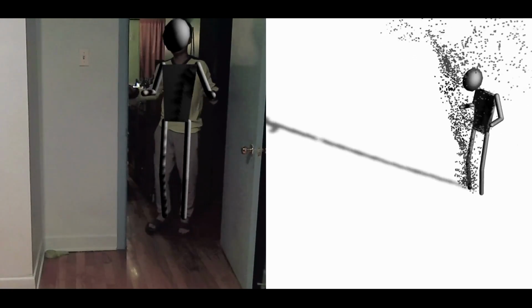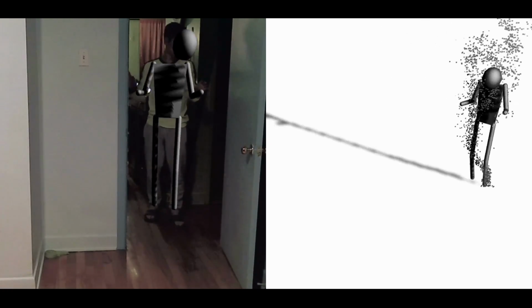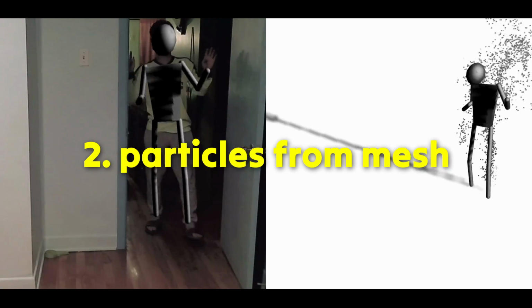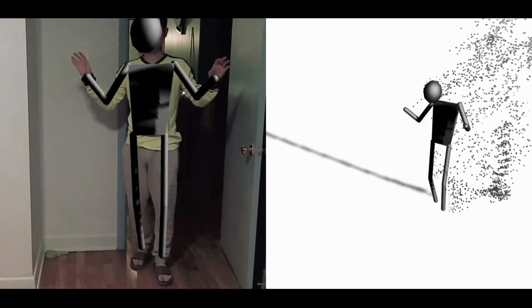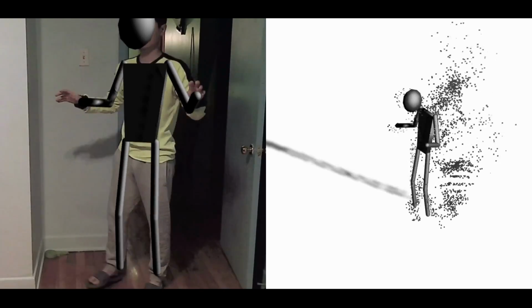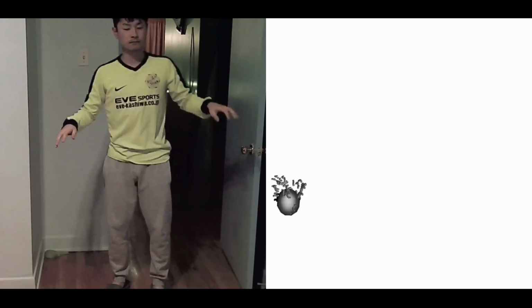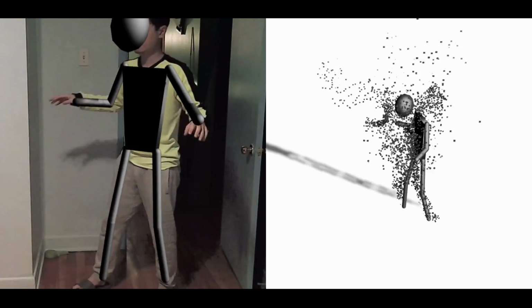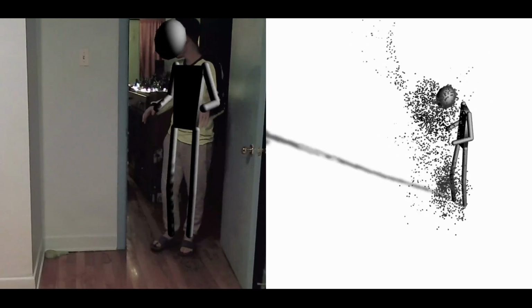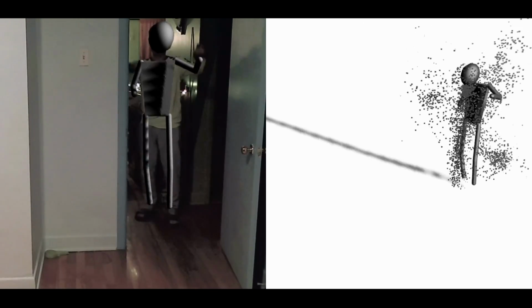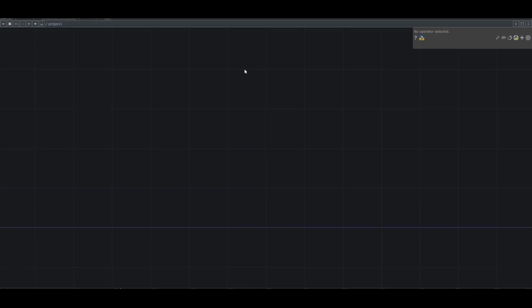And also you can learn about the particle from the mesh. As you can see, the particle bursts from the mesh, so I'm gonna show you how to do it. So it's really good for interactive systems, interactive experiences. So are you excited? So let's get started.